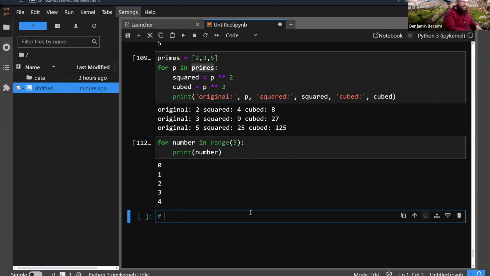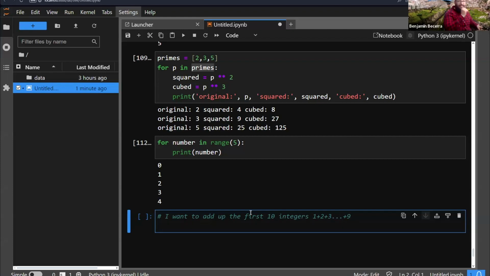I want to add up the first 10 integers. So 1 plus 2 plus 3, and so on, up to, let's do up to 9. Whenever I want to do something like this, I need somewhere to save the information as it's being added. I basically want to start somewhere and then add 1, and then add 2, and then add 3, and then add 4. So I need somewhere it can be saved, because as it's going through this list, I need to remember what the last value was.